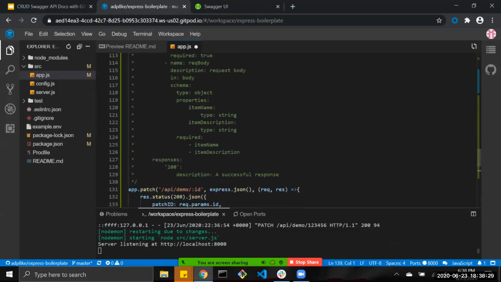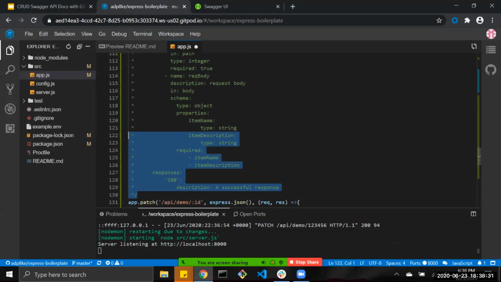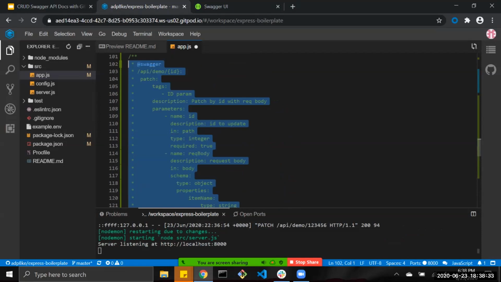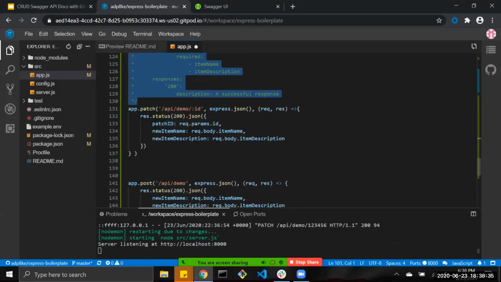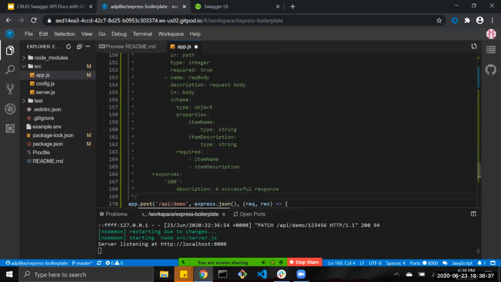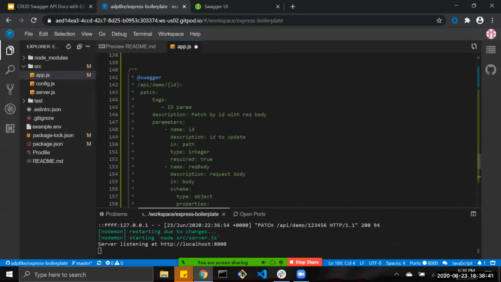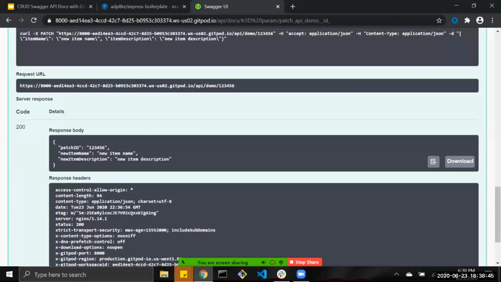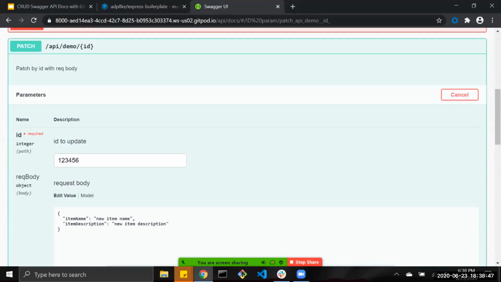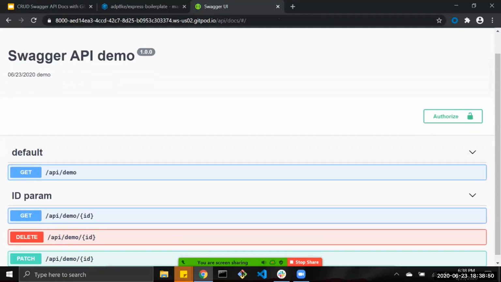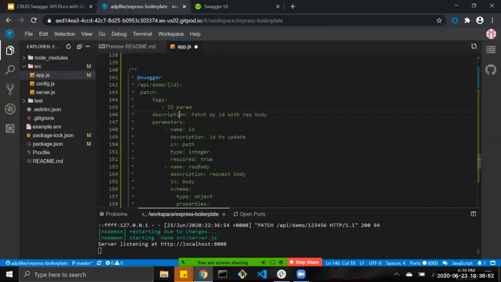So now we can copy and paste the documentation we did for the patch and just make some quick edits to it. Okay, so now all we need to do is take out the tag section because, right, this isn't using an ID param, right? We're sending it to the base route of API demo. So we can get rid of this.